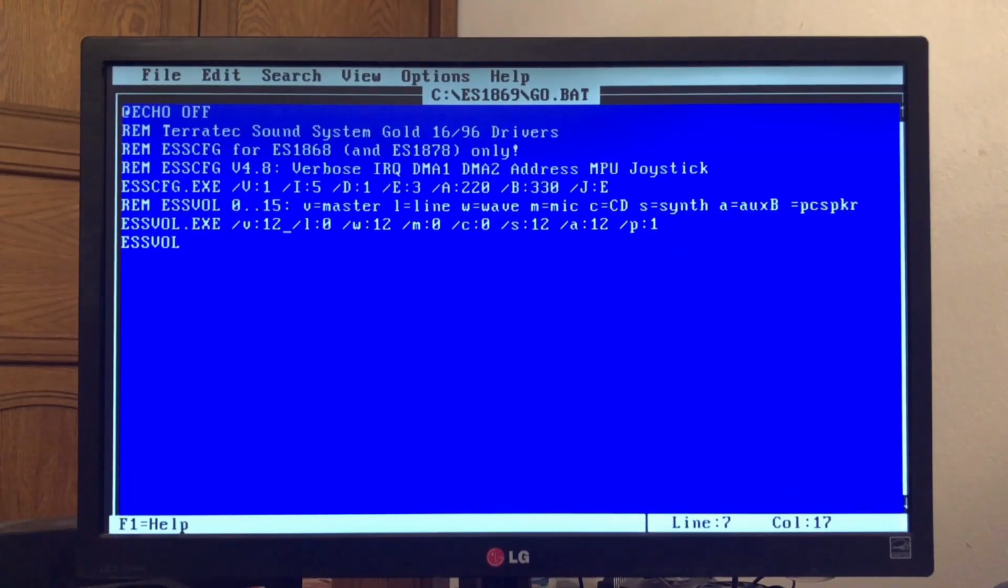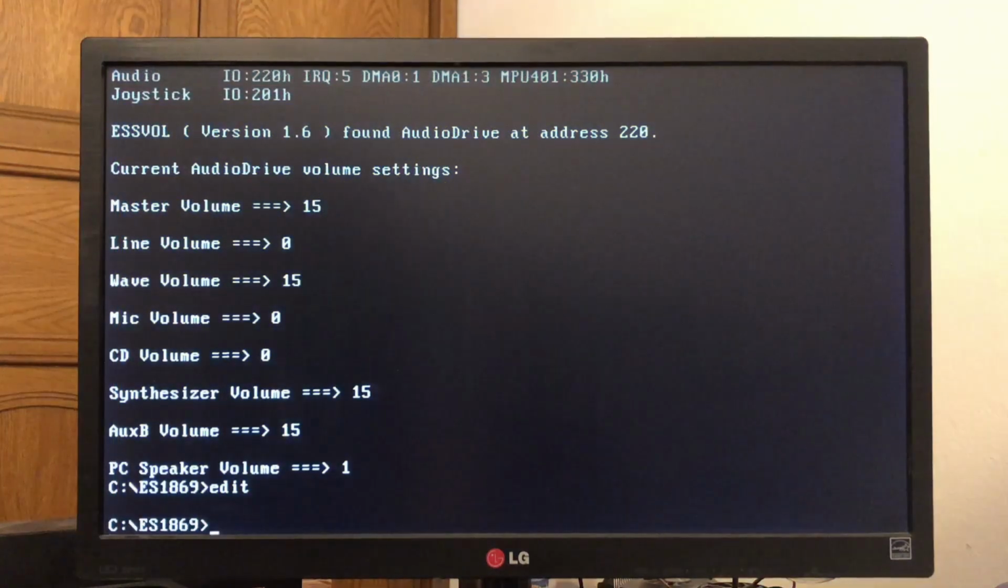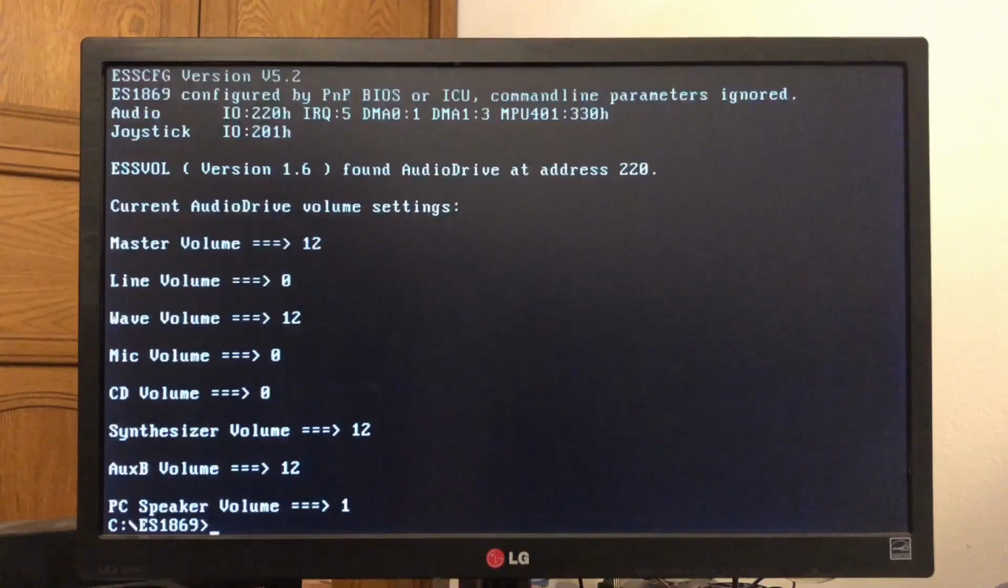V is the master volume, L is the line in, W the wave, M the microphone, C the CD-ROM, S the FM synthesizer, A the MIDI synthesizer, and finally P the PC speaker. Everything maxes out at 15, and the only exception is the PC speaker that maxes out to 7. But in general, I just put here 1. PC speaker is a little bit too strong, so that's why the 1 here. But in the next revision I will improve this. So here the only thing you have to do is to run go, and you will get this configuration.